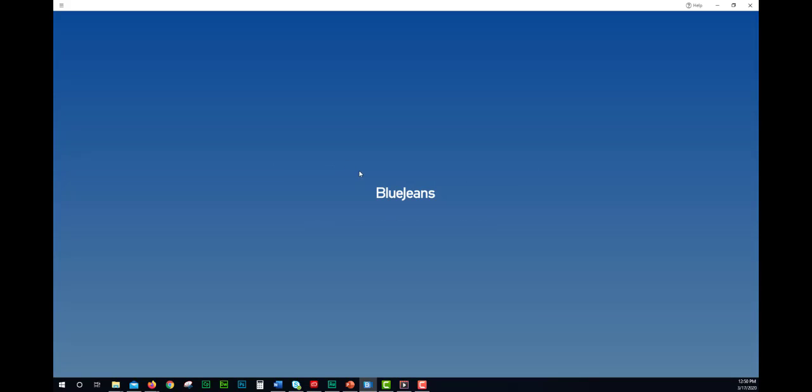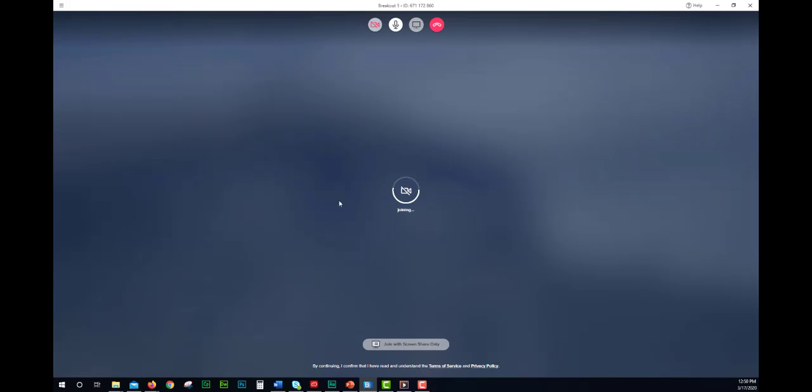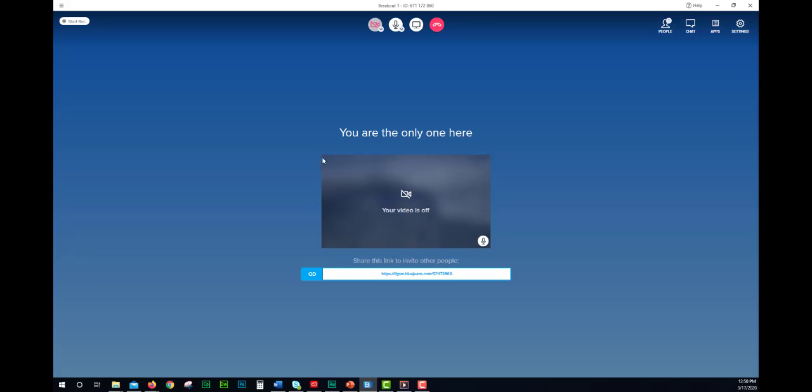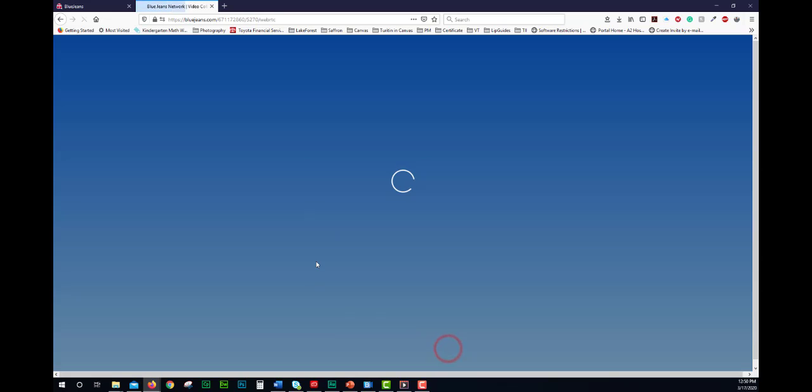You might notice that I actually have the BlueJeans app on my desktop, and because of that, BlueJeans decided to open this on my app. It's no problem. You can either join with your app, or you can choose the browser. So as you can see, I'm going to minimize this. You do actually have the option to join the meeting with your browser. So let's see what happens when we click this.